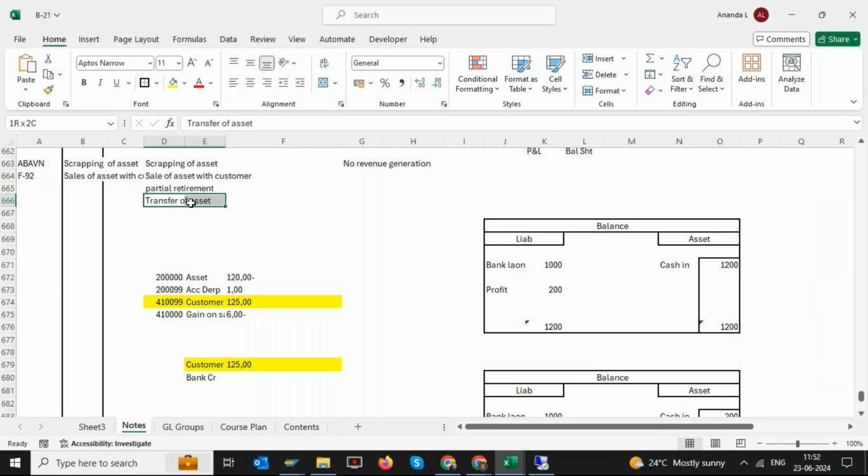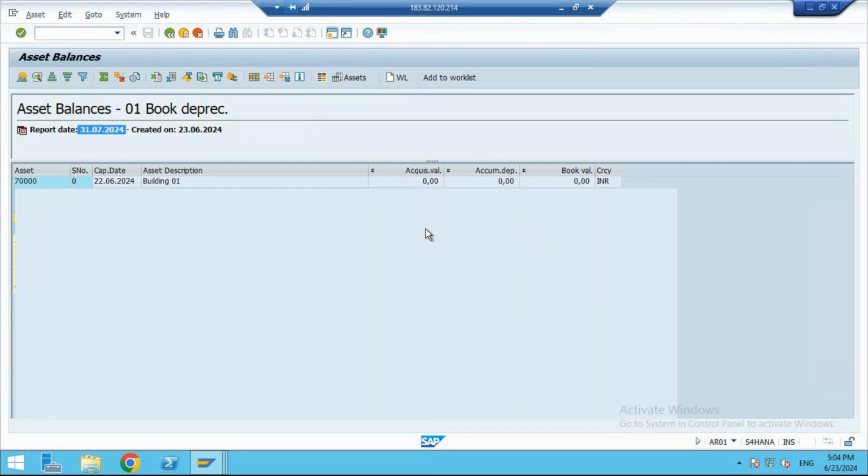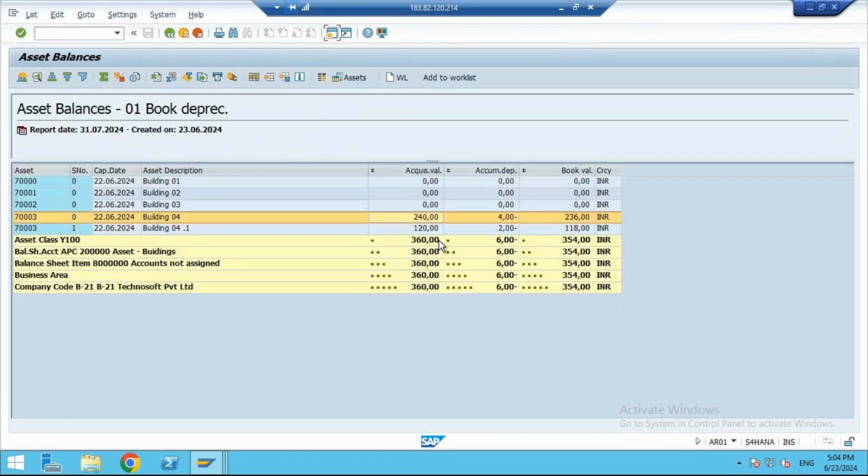Asset transfer means what? Some values of an asset you want to transfer to another asset. Like you have building 4 and building 4.1 also. I'm just taking this example because it exists now. You can take an example like building 3, clubbed with building 2, some part of the building or else the full value. Say, for example, building 4.1 is added to building 4. I want to transfer this value entirely or partially, whatever is the option, it's optional. I can transfer this to this one, 240 rupees, I'm going to add it to one single asset.